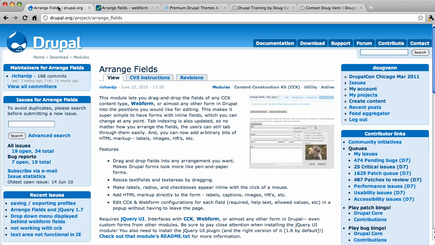And again, you find it over here at drupal.org/project/arrange_fields. Check it out. Love it.